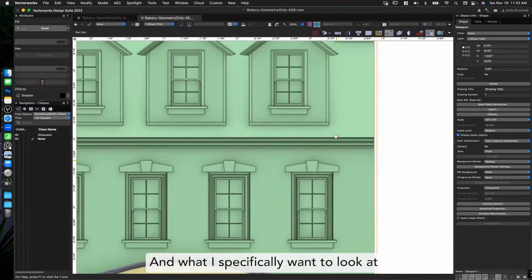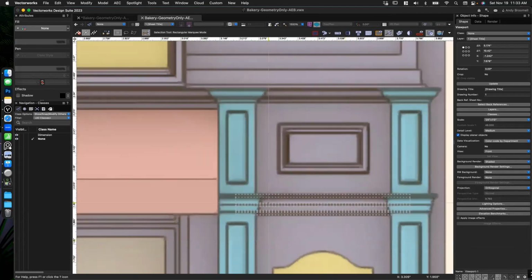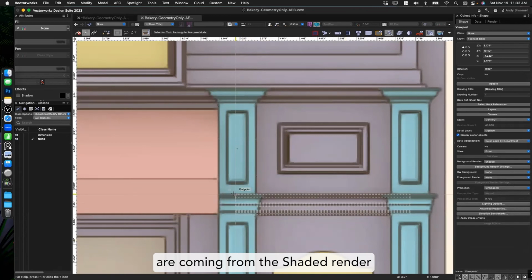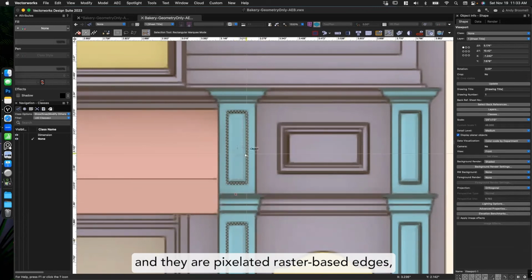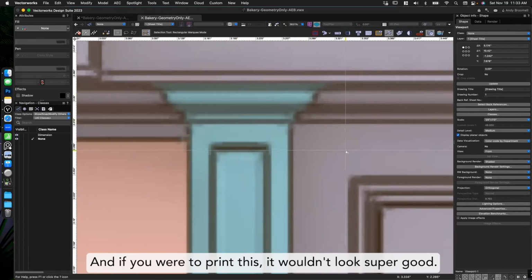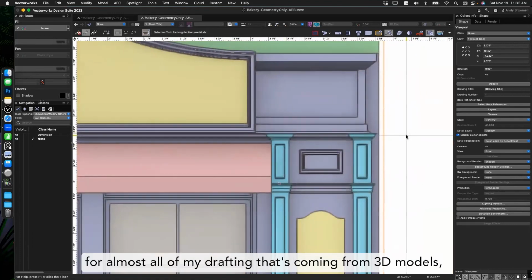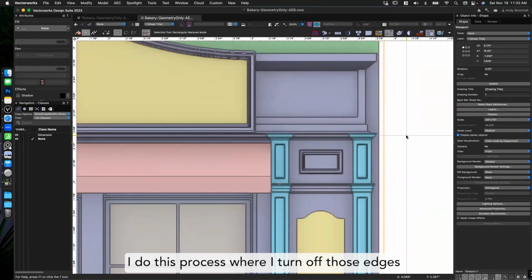What I specifically want to look at is the fact that the edges that we're seeing right now are coming from the shaded render, and they are pixelated, raster-based edges, which is why when I zoom in, they start to look kind of crappy. And if you were to print this, it wouldn't look super good. So in this case, and actually for almost all of my drafting that's coming from 3D models, I turn off those edges and I turn on hidden line edges, which are vector-based. They're very clean and clear. You can zoom in infinitely and they will print much more nicely. So I'll show you how to do that.